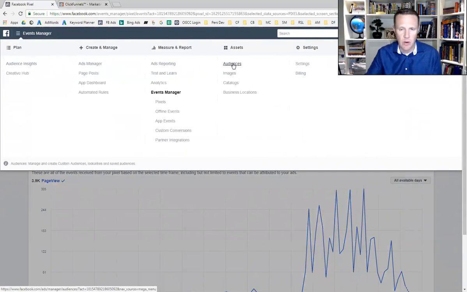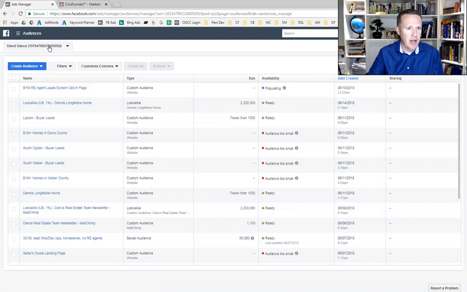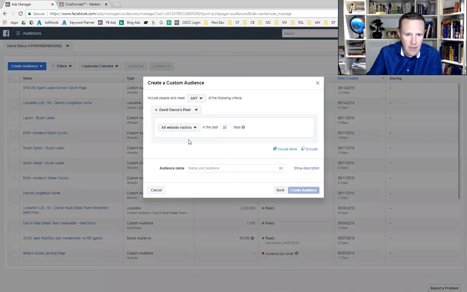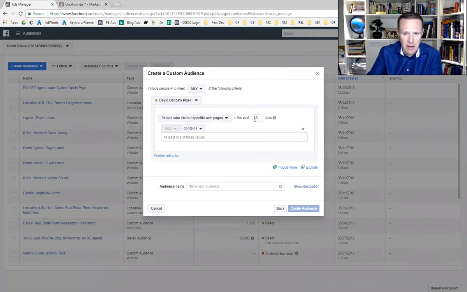Now, this will make sense as we go through it a little bit more. Let's go here to audiences. And what you're able to do is create a custom audience. So you click this create audience drop down and then custom audience. And then we want to do it with website traffic. Okay. Now, what you want to do is change it to people who visited a specific web page. And I like to change this time frame to the last 180 days. It just gives us a little bit broader window.